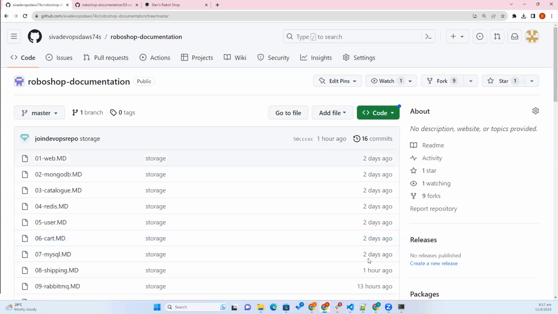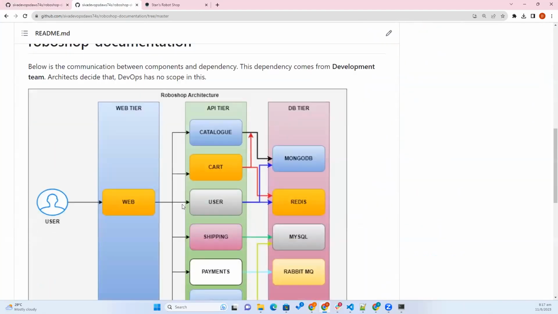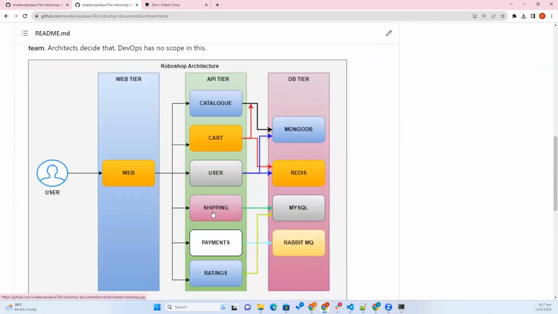Okay. Yeah. So now let us proceed and configure the next component. We have done MongoDB, Redis, and these 5. The next thing we need to take care of is shipping. Shipping is always dependent on MySQL because inside MySQL we have the countries and the location information. This shipping will query that MySQL database and fetch the country and city to the user. So first thing we should install MySQL.